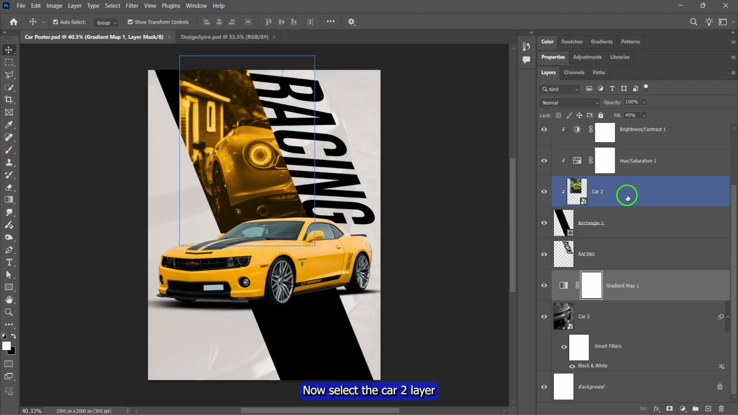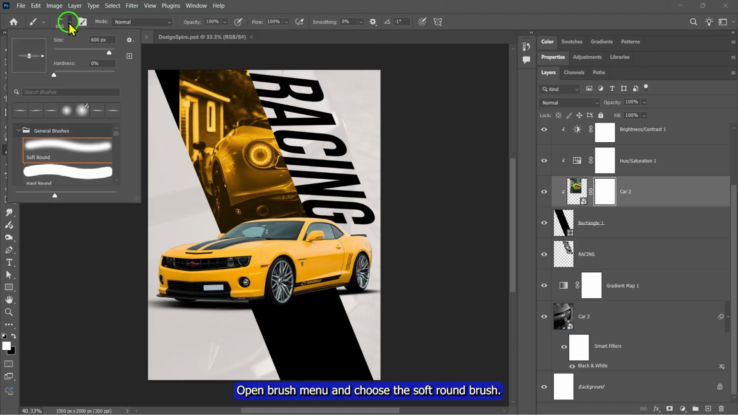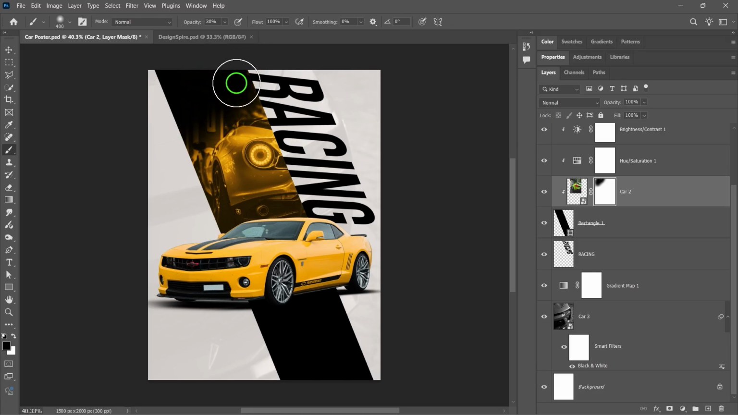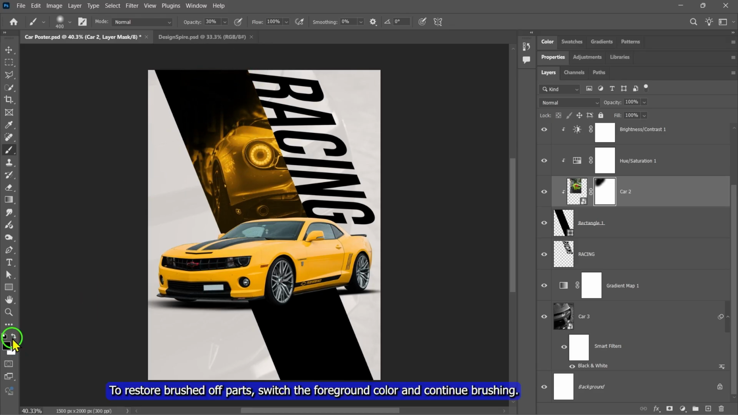Now, select the car 2 layer and click the Layer Mask button to add a layer mask. Select the Brush tool. Open Brush menu and choose the soft round brush. Set brush opacity to about 30% and set the color to black. Make sure the Car 2 layer's layer mask is selected, then brush as shown to create a smooth fade effect. To restore brushed off parts, switch the foreground color and continue brushing.